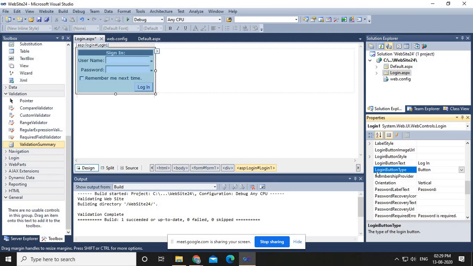this login button type. Here three types are there: button, image, and link. If you click on link, now see, instead of the push button, the user can see a hyperlink kind of thing, right? After entering a username and password, if the user clicks on this hyperlink, then the login will be done, right? If you are comfortable with the button, then you just keep the button here.